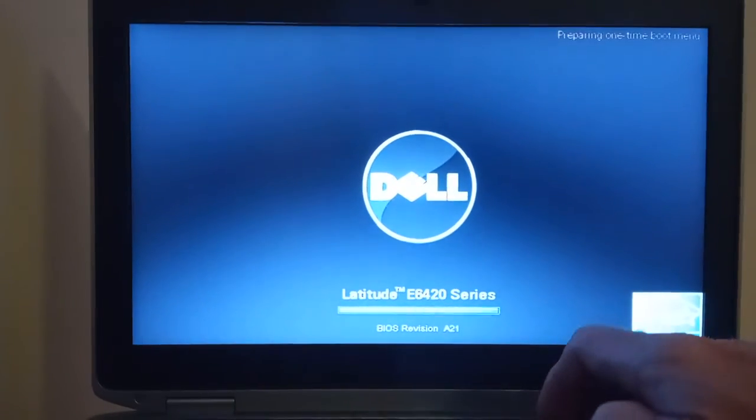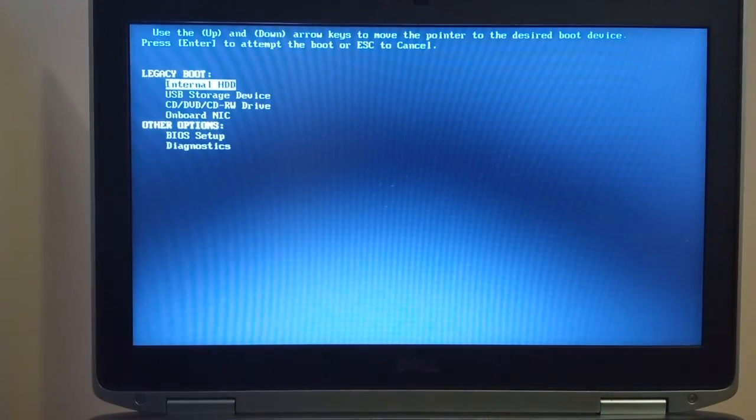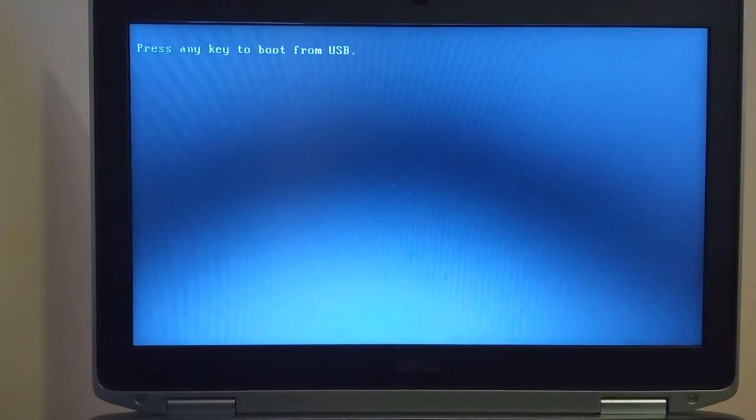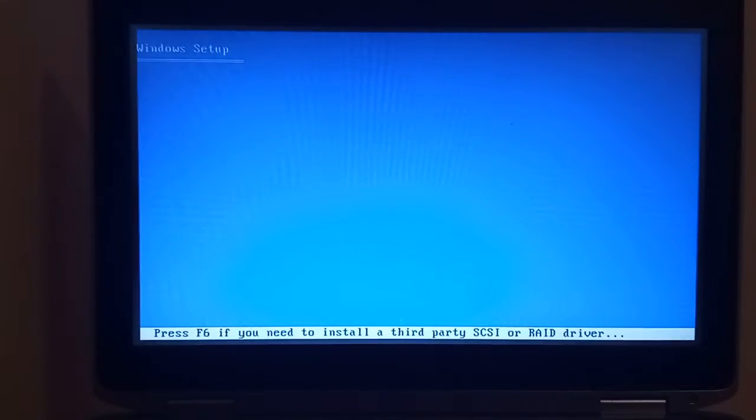So we're going to turn it back on, and now we're going to do F12. And then I'm going to direct it towards the USB where my XP files are. Pressing any key to boot from USB. And off we go.